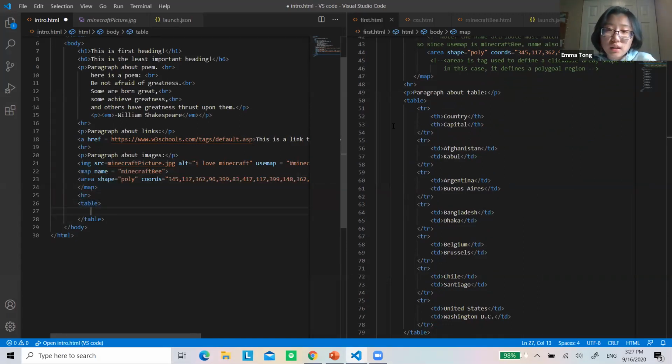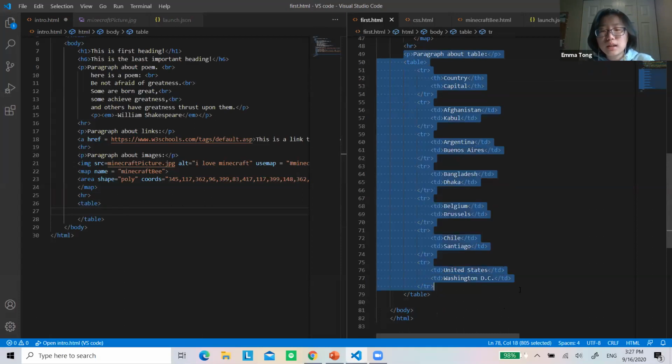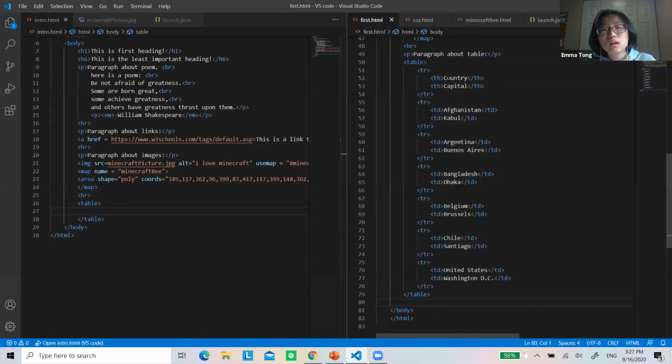So if you guys can see this, this will display a table with a country column and a capital column. And the way that they format this is TR stands for the table row, basically each row of the table, and TH is the header cell, so the top row, and TD are data cells, so other than the top row.